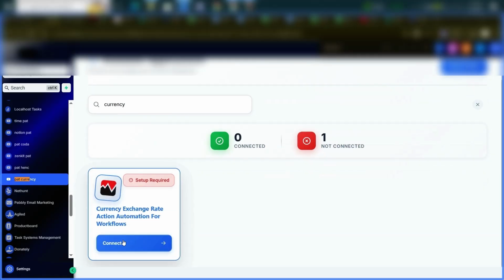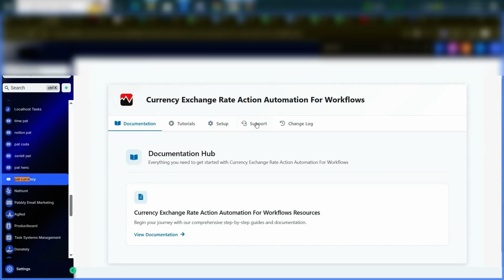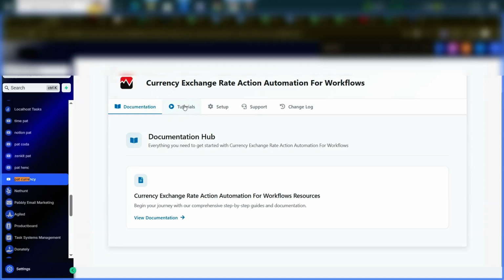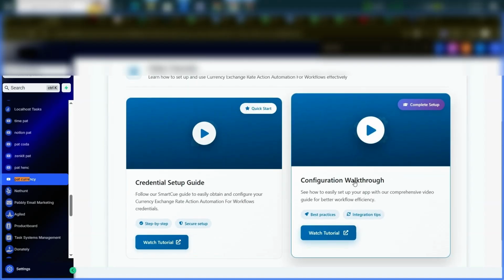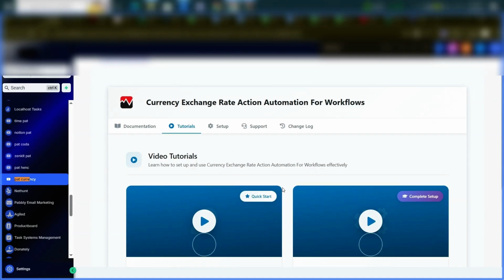You will have the second pop-up interface with all the necessary features such as the documentation and everything you need to get started with this specific app is right in here. We have the Smart Queue video and the configuration walkthrough video that's going to guide you on how to complete your configuration. We have the setup feature here.